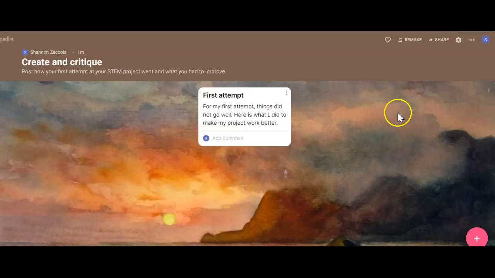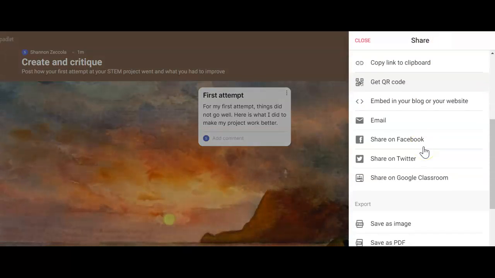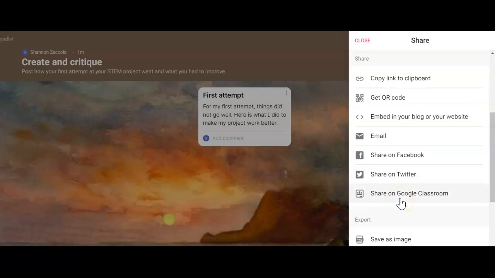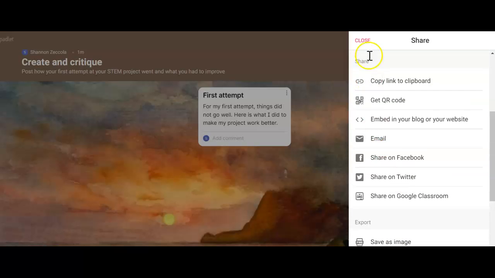And then finally, if the way you want to share, you come up here and click share, and there's many ways that you can share this with your students. You can copy the link and email it out. You could share on Google Classroom, you could share on Twitter. So there's many ways that you could share this with your students in order for them to start posting and contributing to this digital bulletin board.